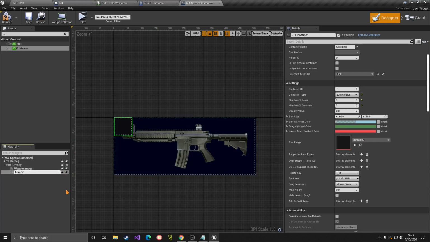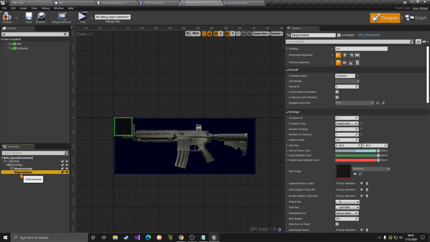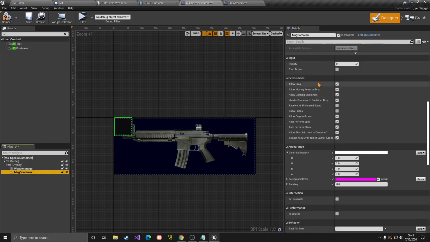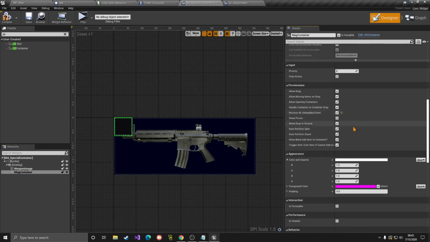So let's make this our magazine. Mag container. Then you want to select the container, go down to the permissions here, and enable receive all and handle events. I believe this is used in the first example. I'm not sure, we'll see that later if we run into issues. But for now, make sure this is checked: receive all and handle events.